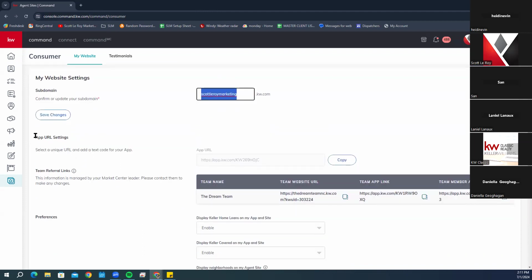Below that, you have your app URL. This is going to be for your KW consumer app. This is not able to be edited, but you are able to copy the URL here to use for any marketing, things like that. Or I suggest creating a QR code with it, so that way people can just scan the app link from their phone and just download it directly on their phone.